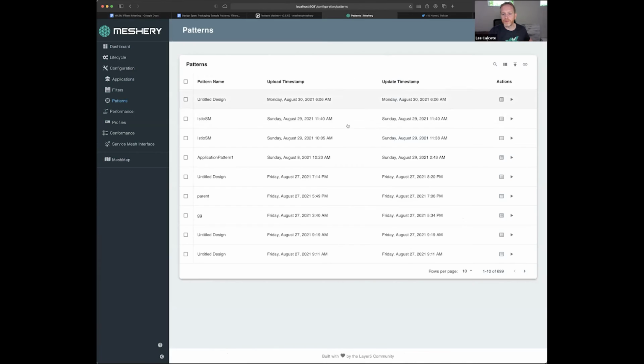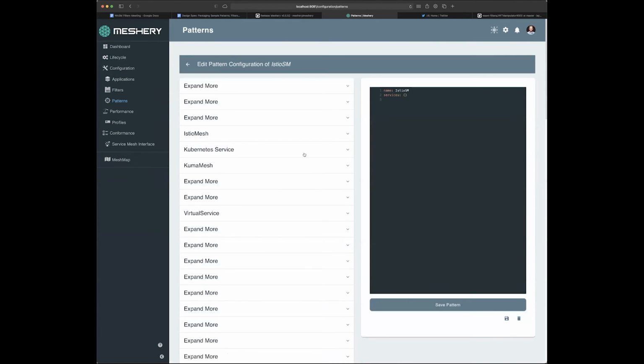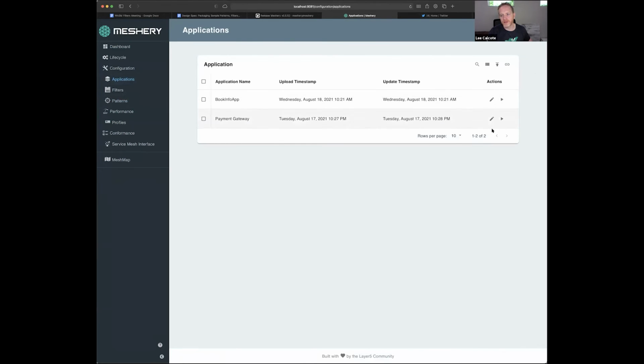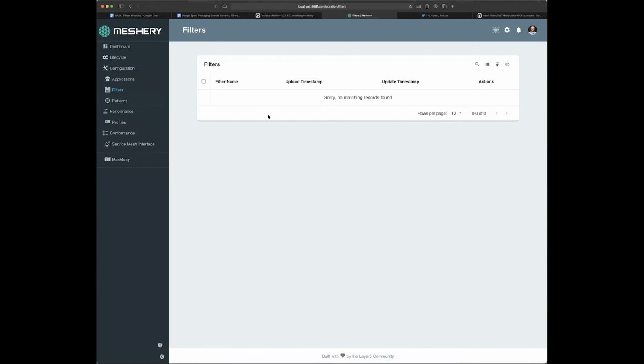So the capability that you're referring to, is it this right here? Yeah. Yep. So this works for patterns. Okay, good. But then, having it for applications, that makes sense. For filter. And then because somehow we will be configuring the filter.